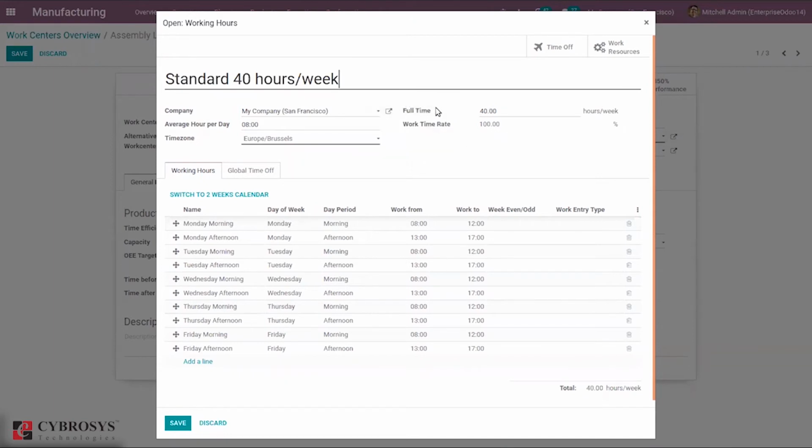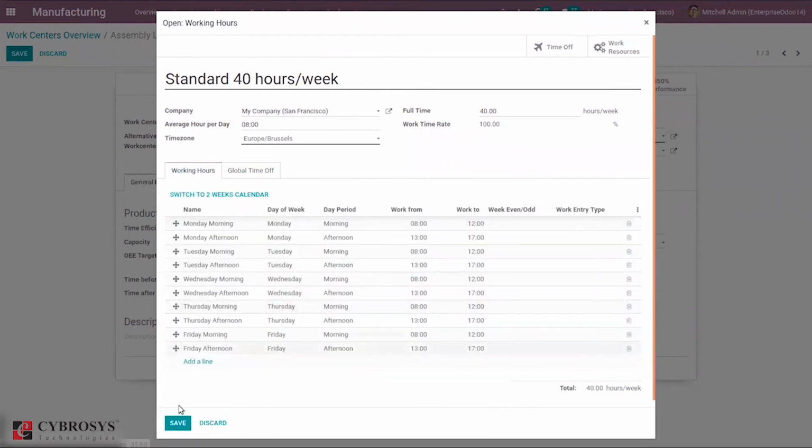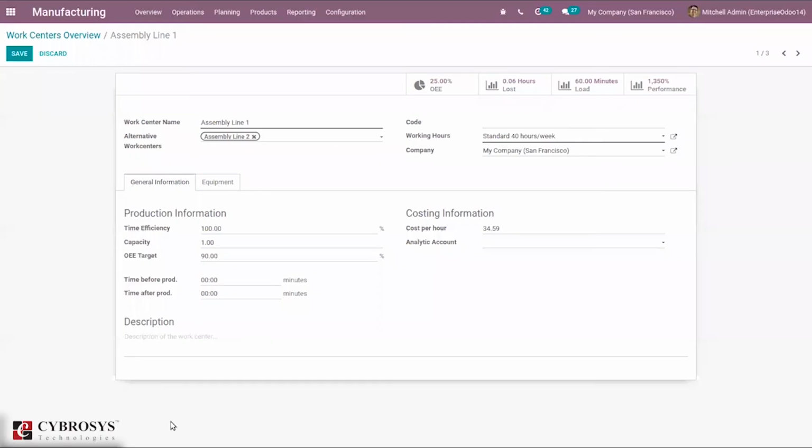That is the working hour. Then full time, total hours per week. Then work time rate can be seen here. It is 100 percent. Then you can see the working hours, where we can add the shifts here. So there are morning, afternoon shifts, Friday. Then we can add global time off for your schedule. That is working hours, and save this.